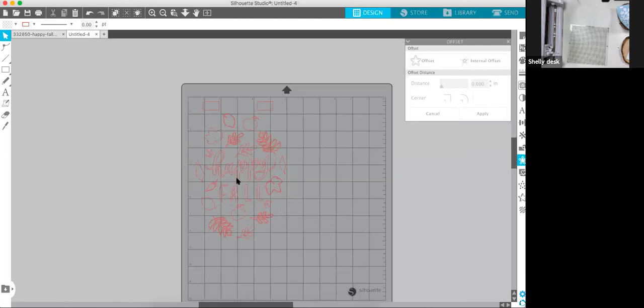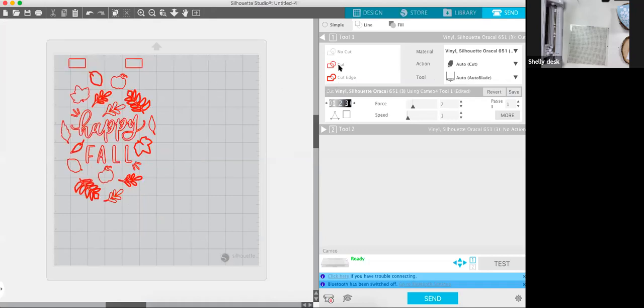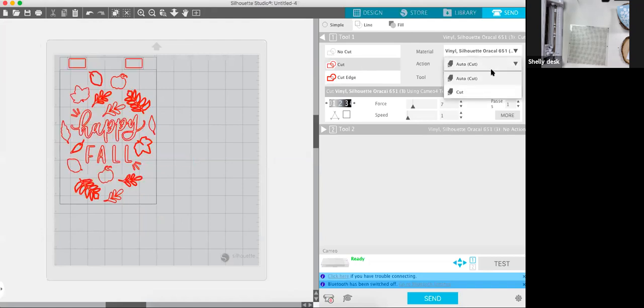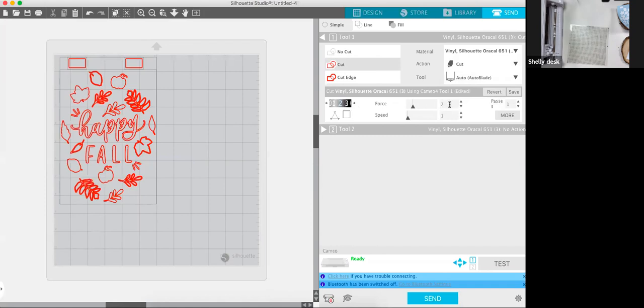With this, I'm not going to resize it or move these boxes around, because this is exactly the dimensions I need for it to fit perfectly on top of the outline. Because I'm using the same type of vinyl, it's still going to be the exact same cut settings. So I'll make sure it's on the cut feature, auto cut, action for cut, auto blade is good to go, and then the depth 2, force 7, and speed 1. I know it took some time, so bear with me.